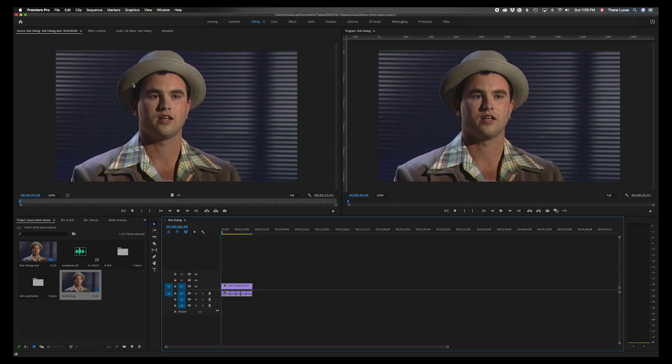I have my source monitor, which shows me whatever I have selected, whether it's in the bin or on the timeline. Source and program are actually what their names are. They all have different views. You can see I have a ruler showing up here on mine, that's just because I showed rulers.